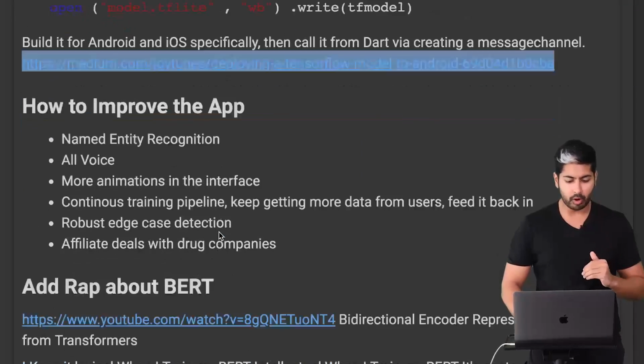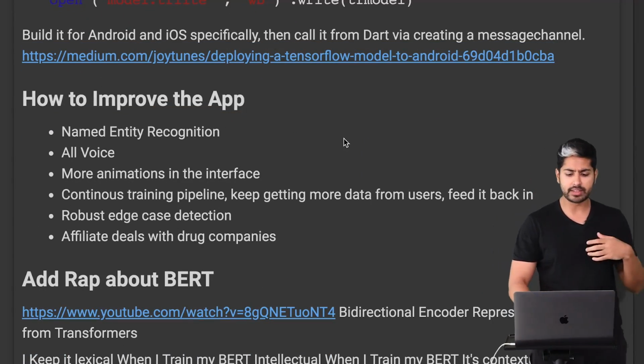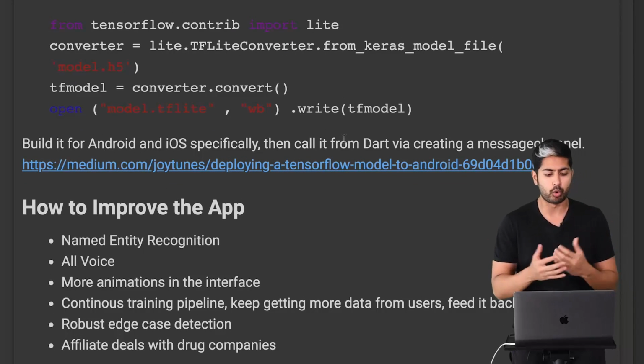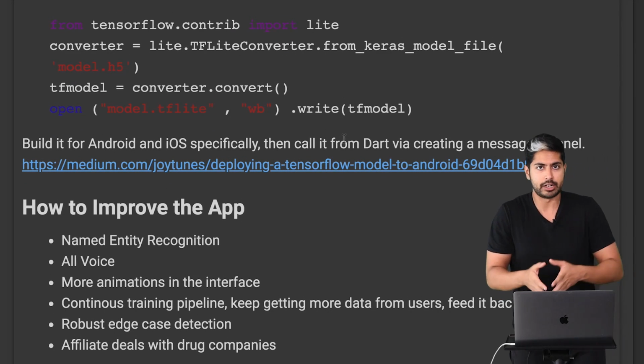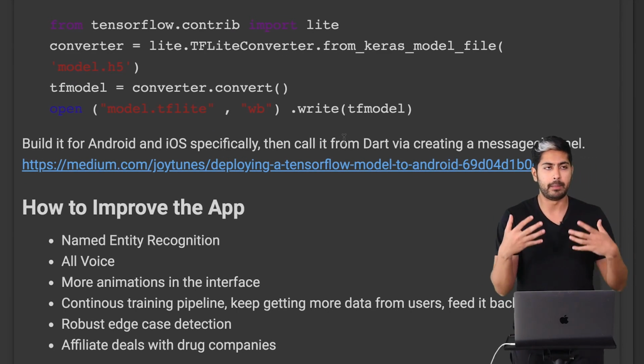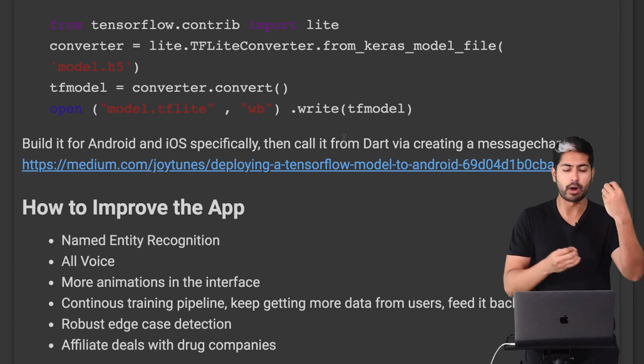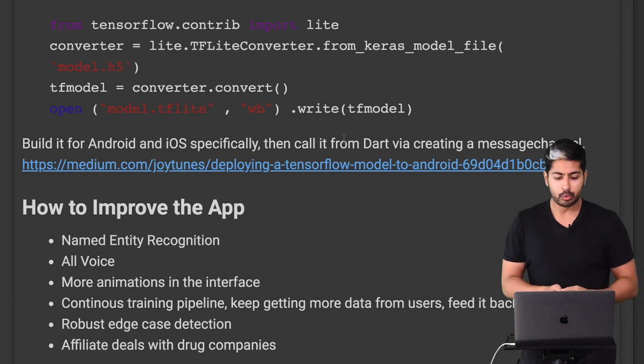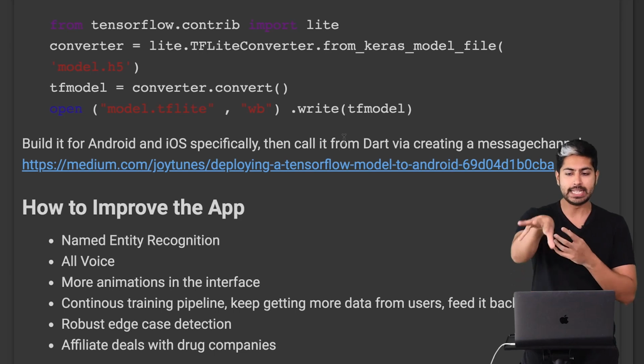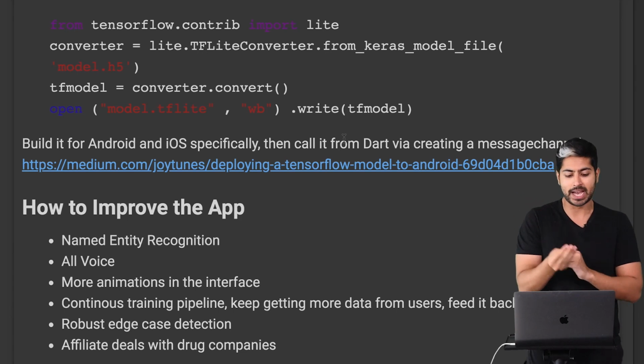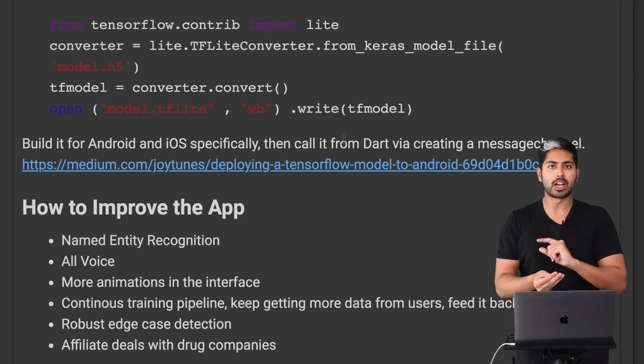All right, so that's that part. And that's not the only thing. There's more actually. We can add named entity recognition for the symptoms. We can add different types of voices. We can add more animations and make the interface better. We can add a continuous training pipeline that feeds data gained from the user back in somehow, and we'll talk about that later. We can talk about edge cases.